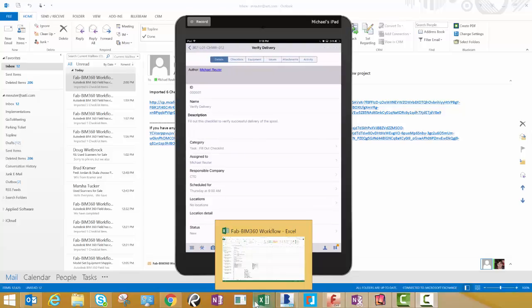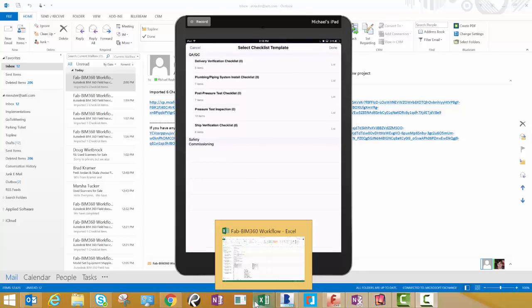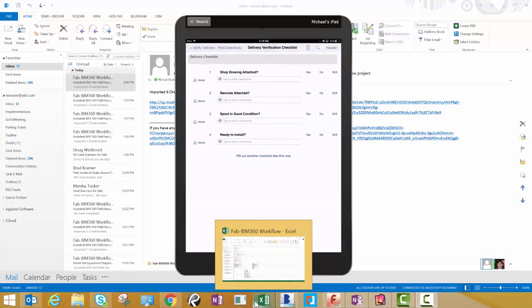So we're just going to go through a sample checklist here. I'm just going to fill out a delivery verification checklist. It's a really quick one. It's actually only four items long. So your guys are already doing this in the field. This is just automating the process and making it digitized so that it's all in one place.